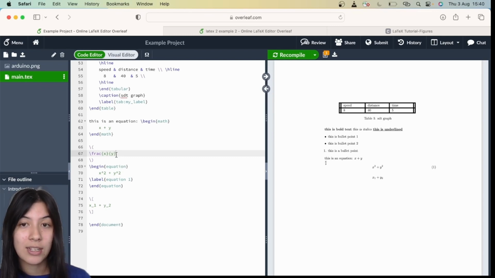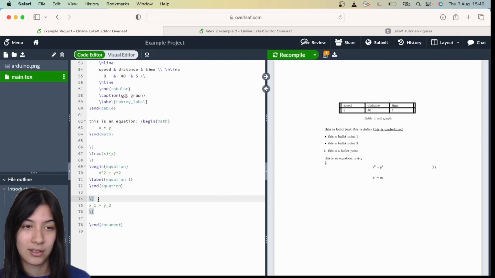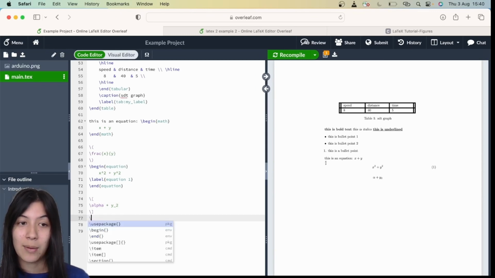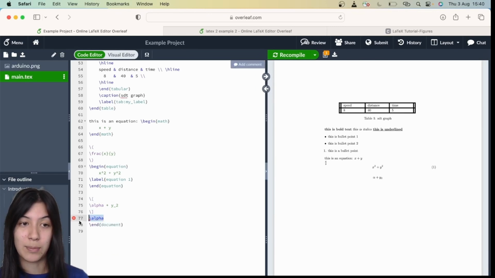Finally, there are various Greek symbols that you can obviously input into your equations. We'll link documentation at the end to show you how to type each one. But for example here, I'm going to add backslash alpha. Recompile. And you'll see here that I've now got alpha plus y2. And again, make sure that you're using this within math mode, as you'll see here that if you try to use it without, it'll tell you to put it in math mode.